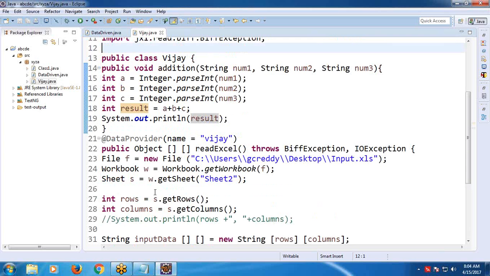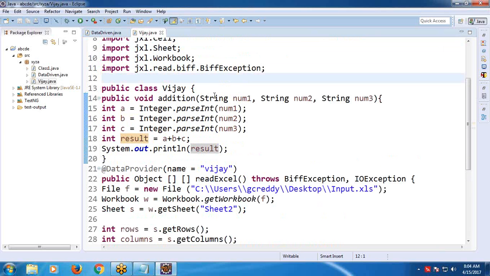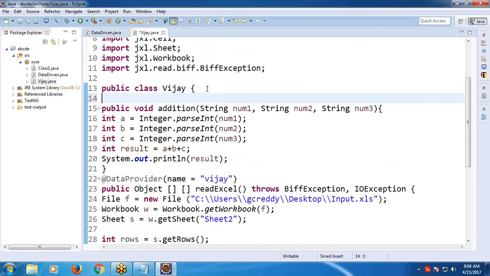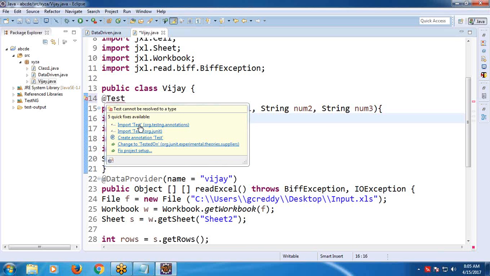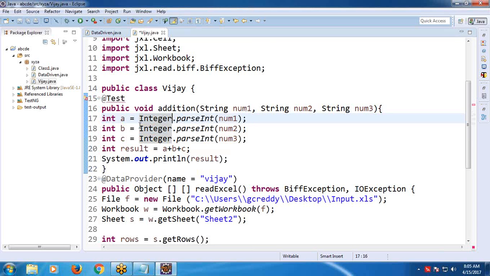You didn't type @Test, sir. Yes, annotation. Okay, good observation. I forgot that annotation several times. If you forget anything while executing, after performing a dry run you can realize that problem, but try to avoid this type of mistakes. Okay, import the Test annotation from TestNG. Next, provide the data provider.